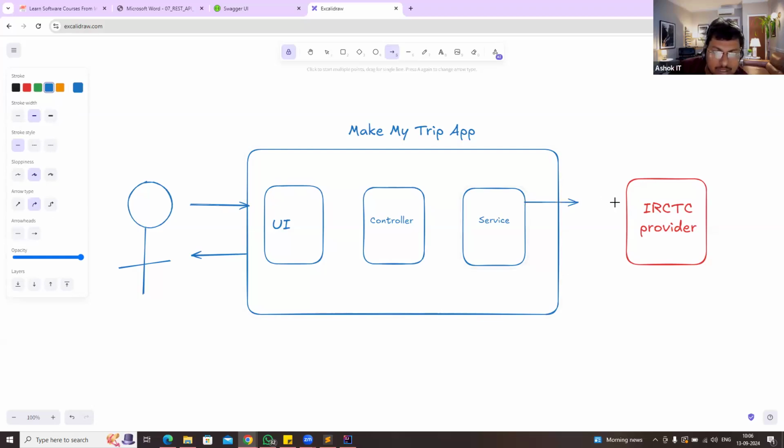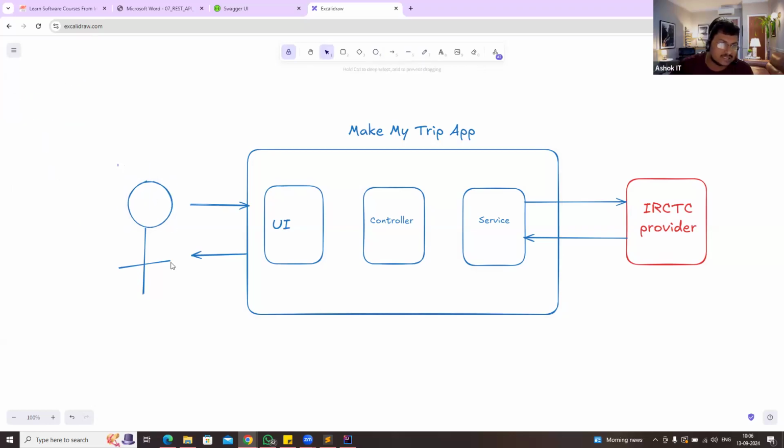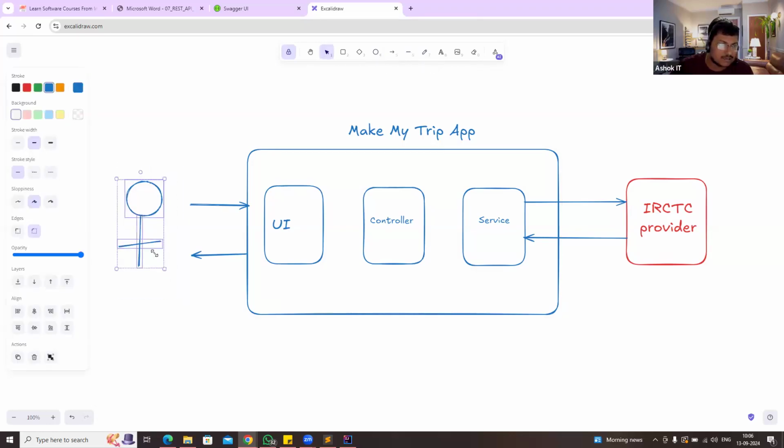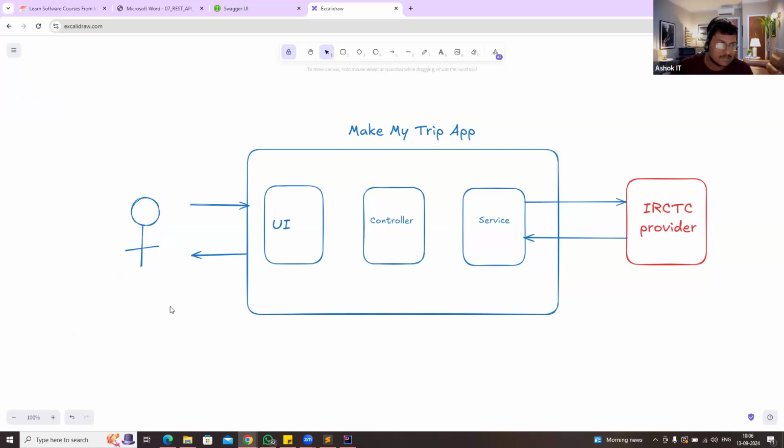From this service, we need to talk to this provider application and get the response from the provider. Here, if you see, the MakeMyTrip application is used by customers, the end users. Customers communicate with the MakeMyTrip application: the customer sends the request and gets the response.